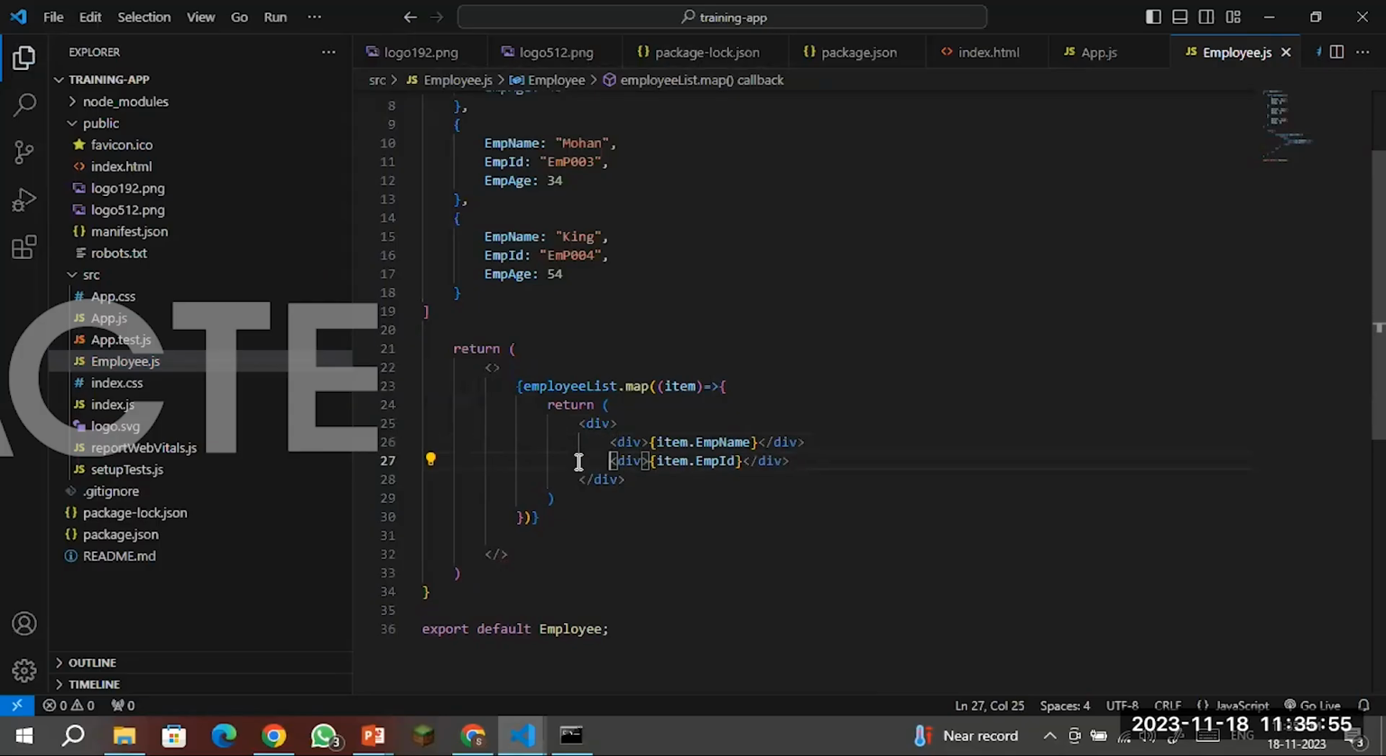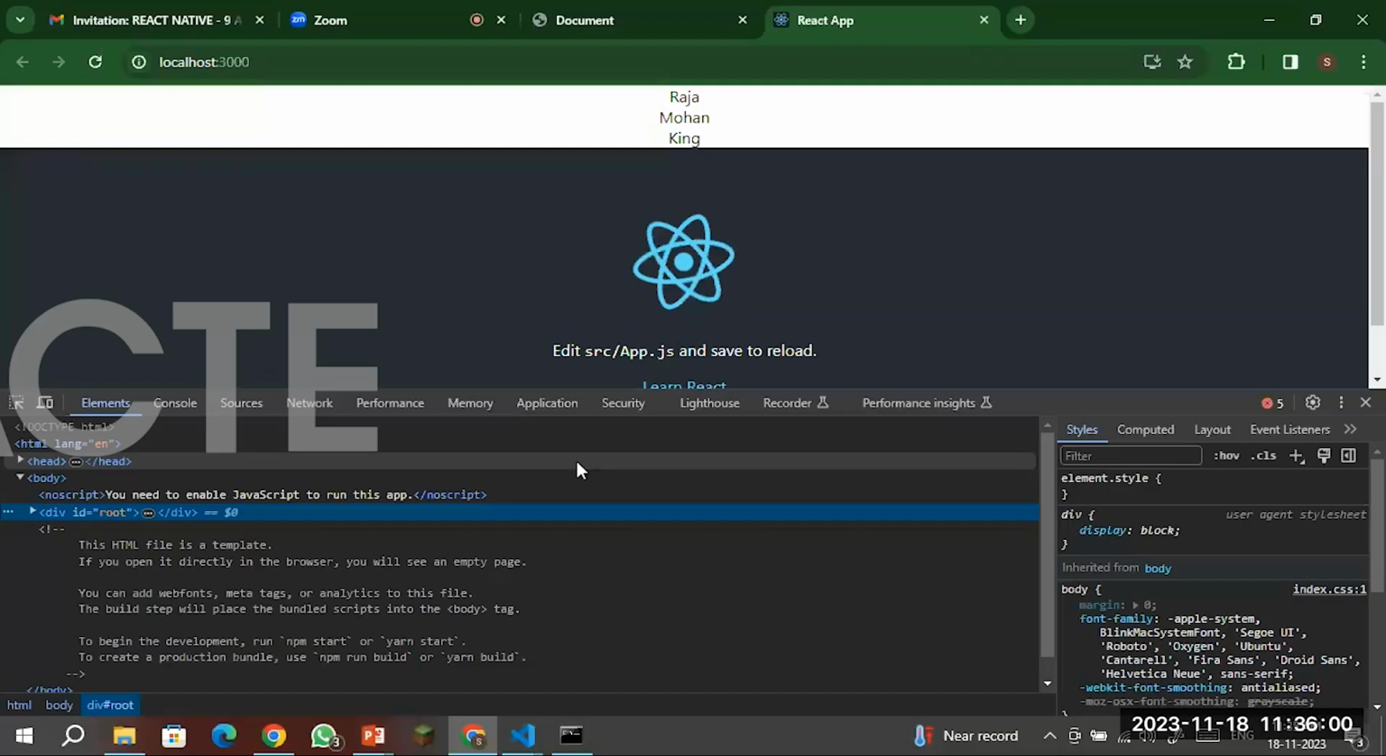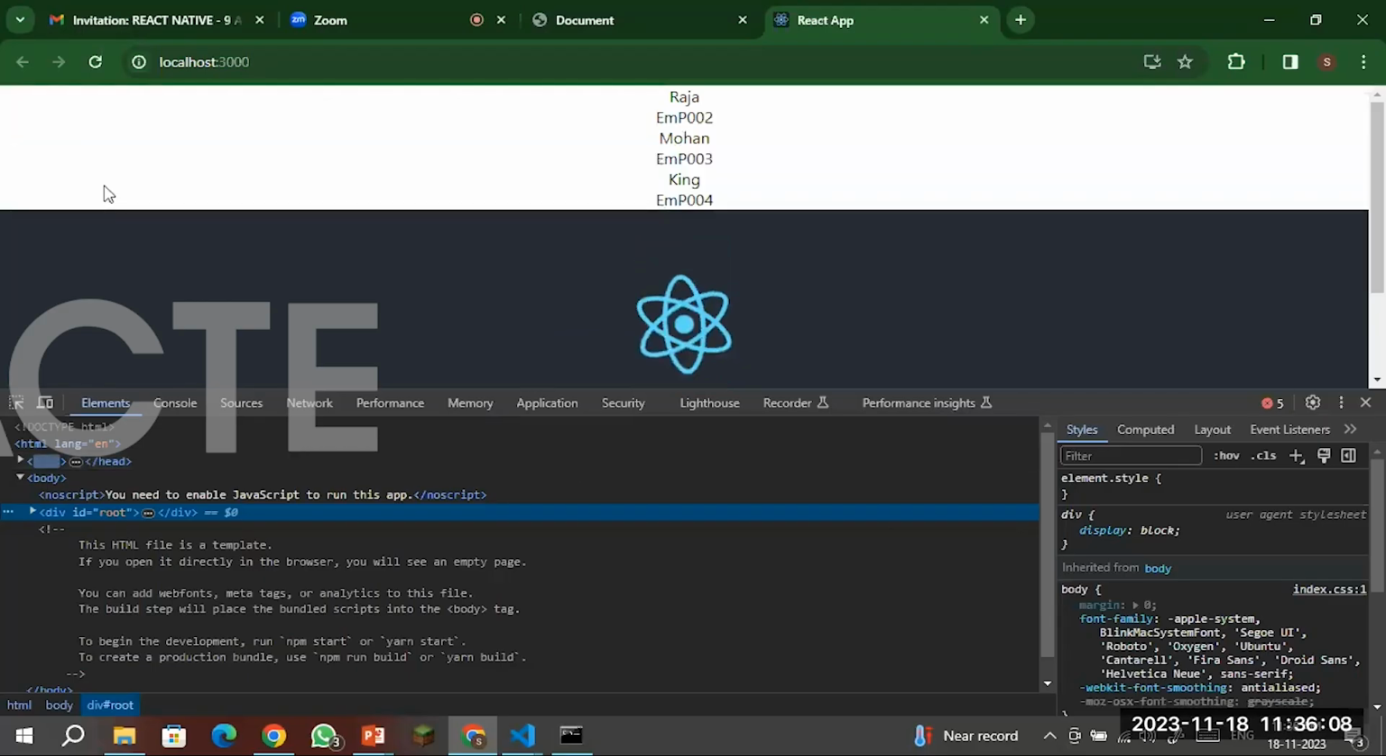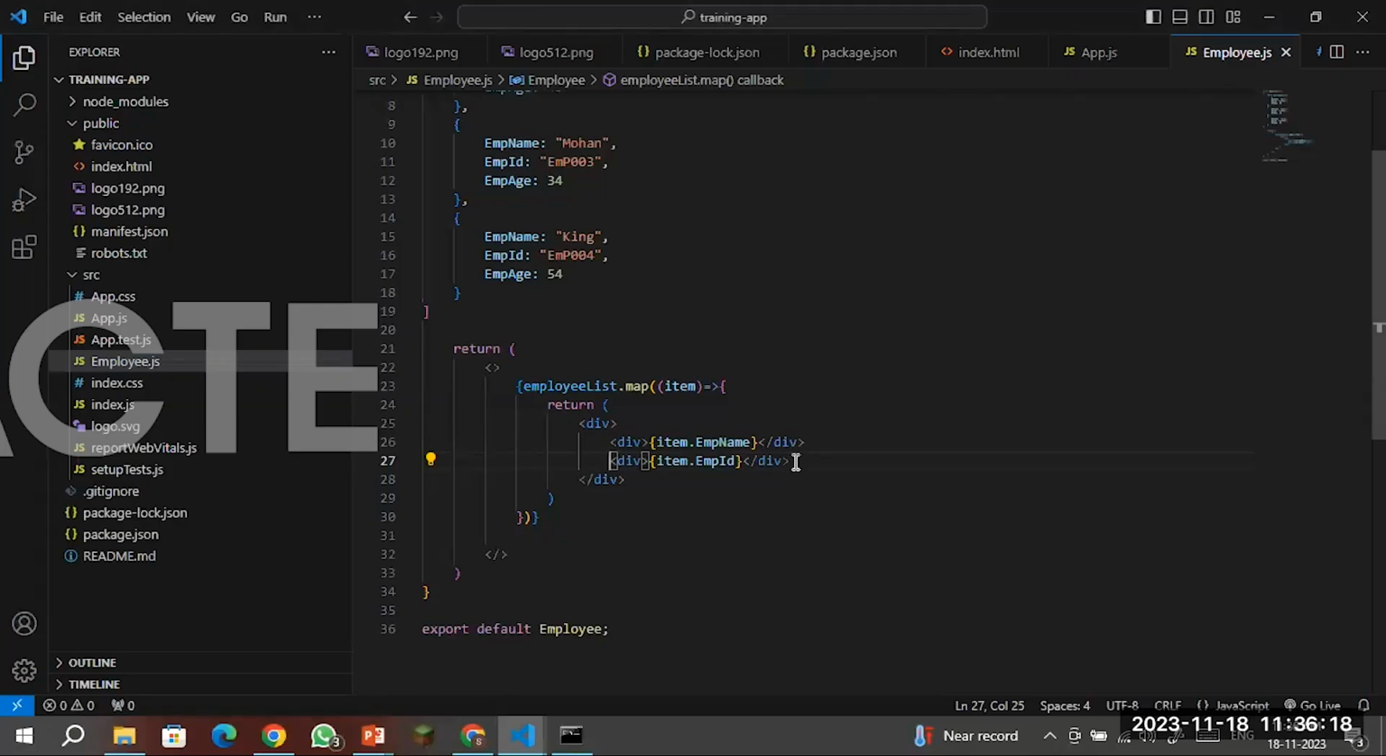Now you can see that name and employee ID both show on the page. Right now, if you want to show the age, then you can use item dot age. Does anyone have any confusion, any issue till now?